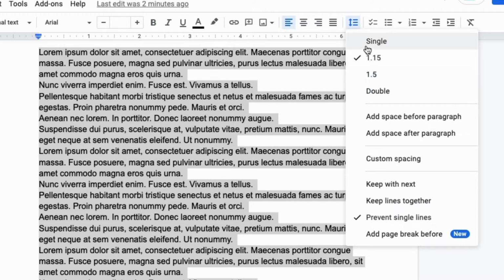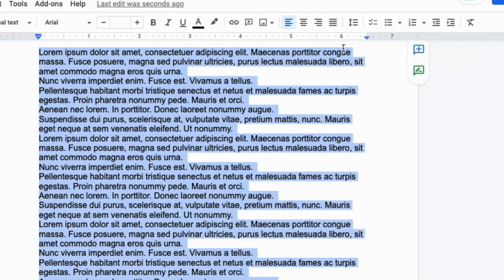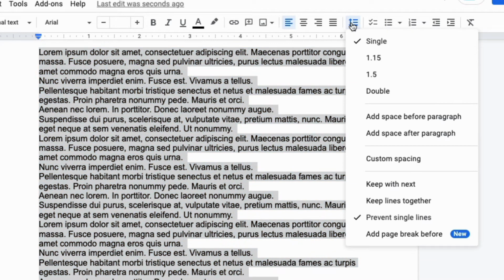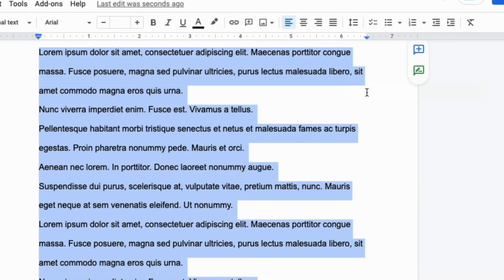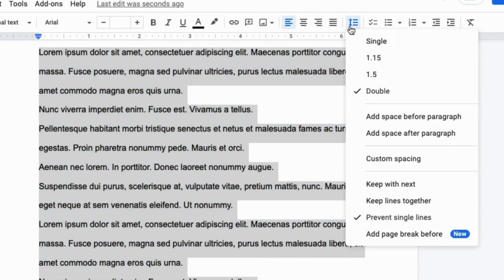And if you want it to be single space, of course you would click single. But if you want this to be double space, you can click double. There's also options for adding space before and after the paragraphs.